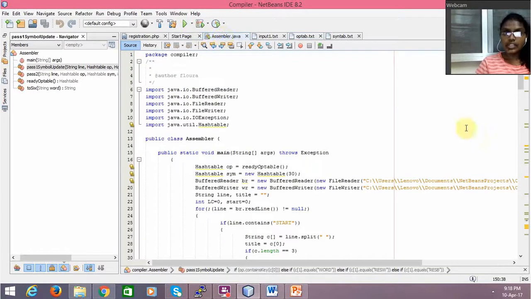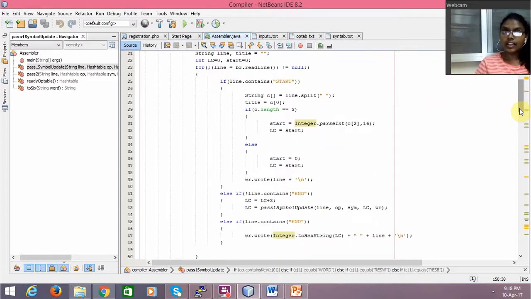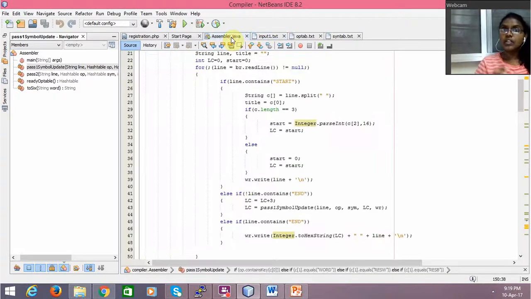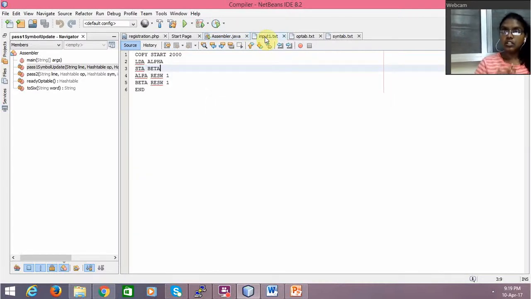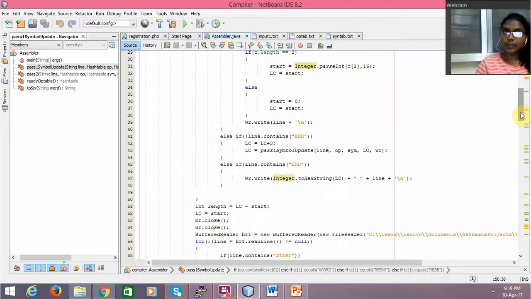So I have read those files, stored them, and I have read the input file to find if I find something like START. So START symbolizes that the program will start executing from here. So when I encounter a START symbol, then I check for the name of the program, whether the program has a specific name, and I will check the starting address of the program. If the program has a starting address, I will save that address in memory in my variable.